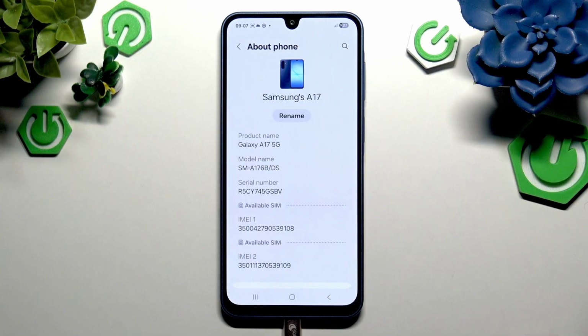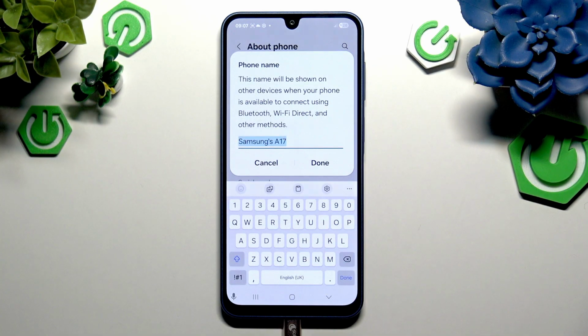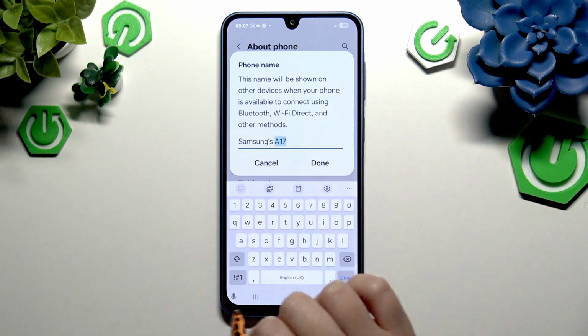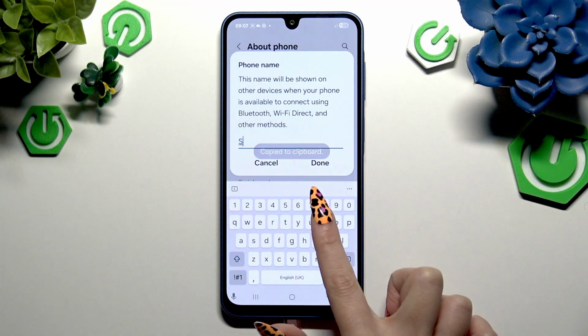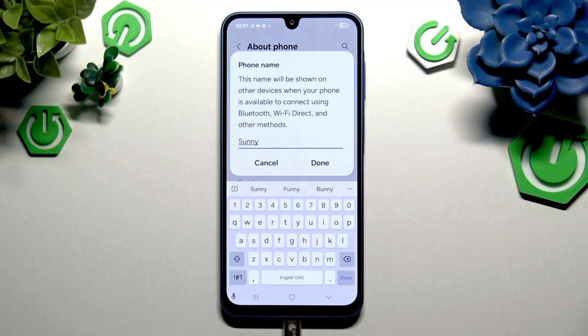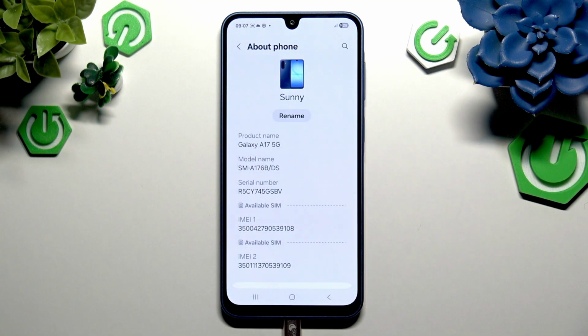Hit Rename under its current one and type in whatever you want to, like Sunny. Then select Done in the pop-up and wait. As you can see, after a couple of seconds, name of my Samsung has changed.